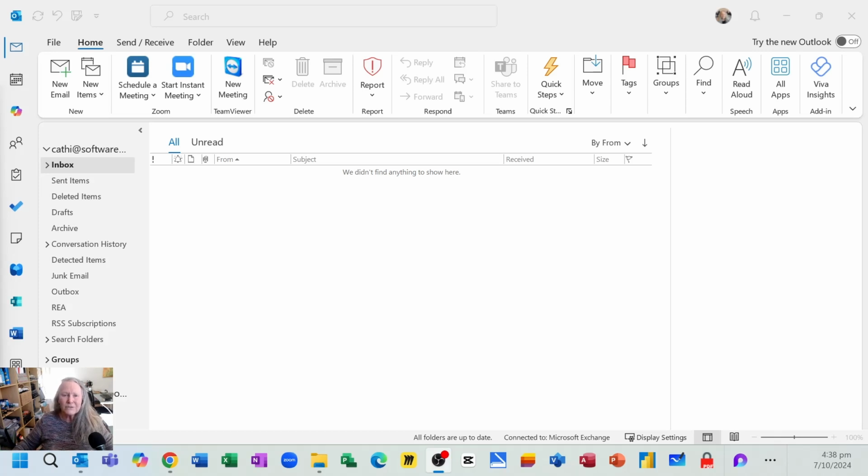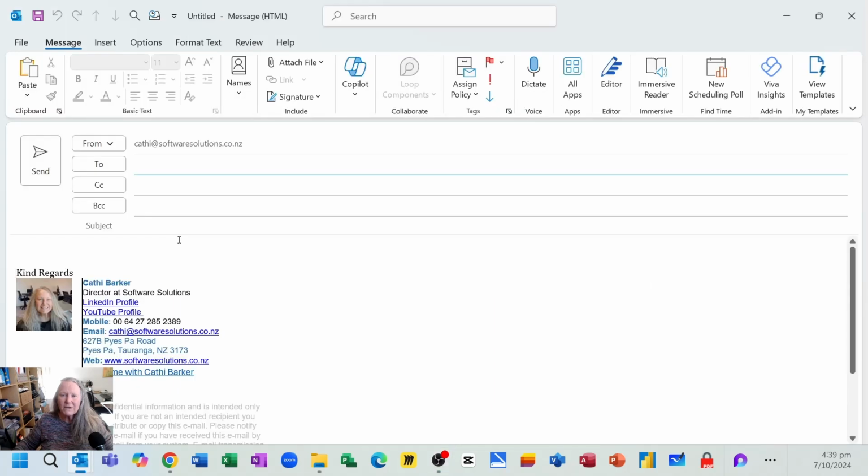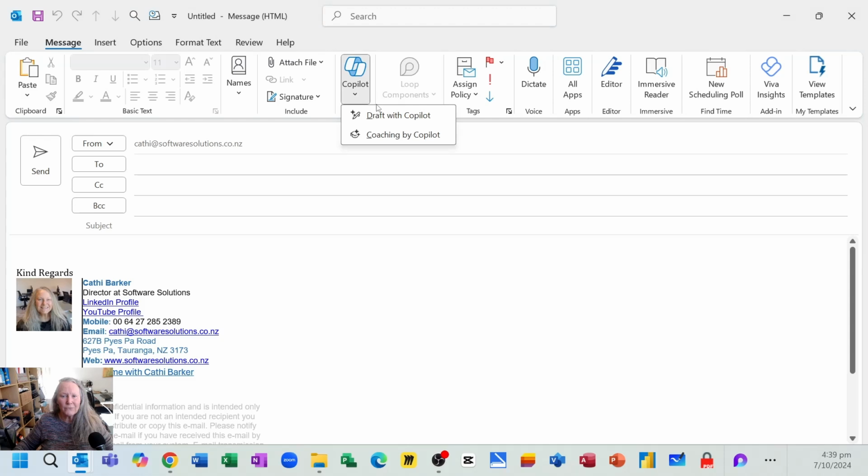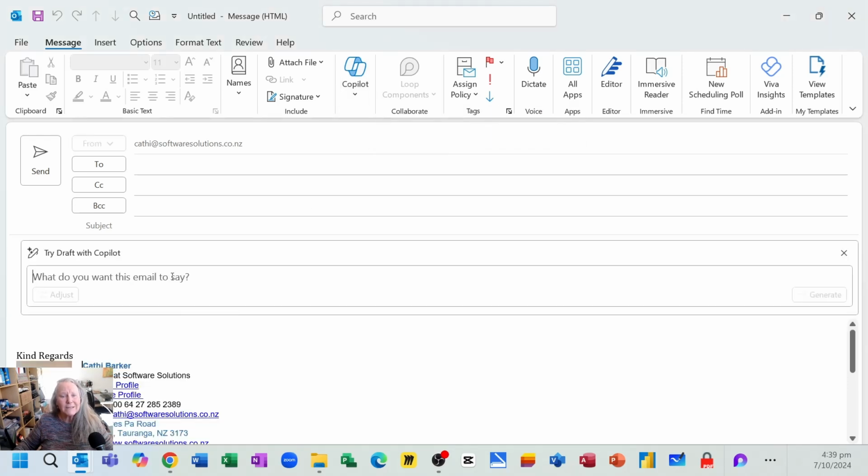Let me show you. So I'm going to create a new email, and when I'm in a new email, what I notice on the message tab in the ribbon is there's this Copilot button here, and if I click it I have the option of drafting with Copilot. So often I can't quite think of how I want to word or how I want to put together the content of an email. So if I choose draft with Copilot, I can basically tell it what I want this email to say and it'll create content for me.